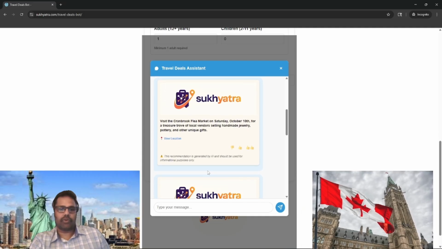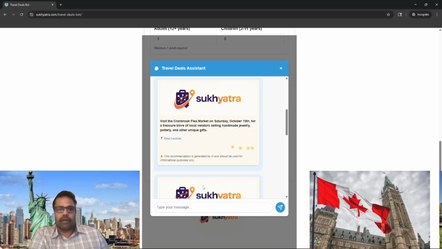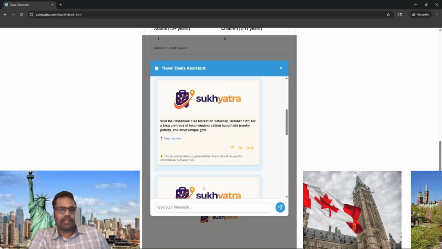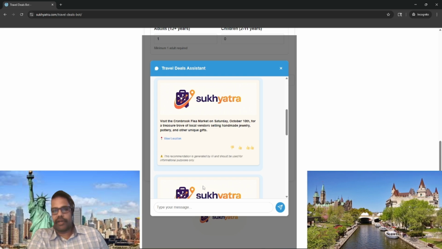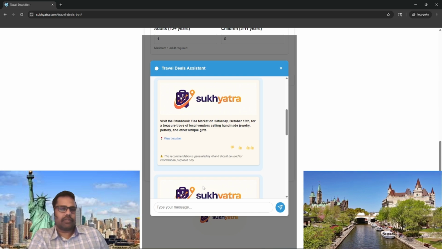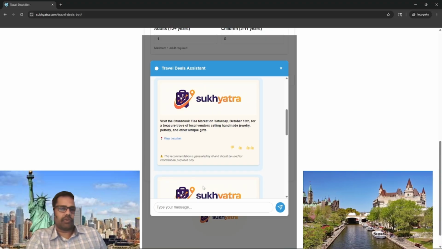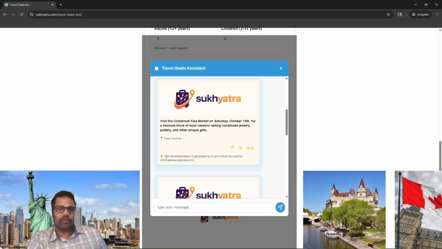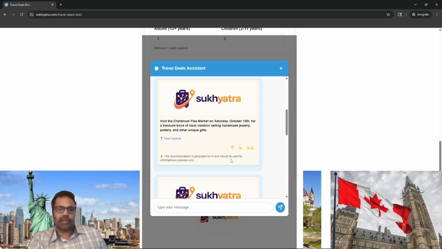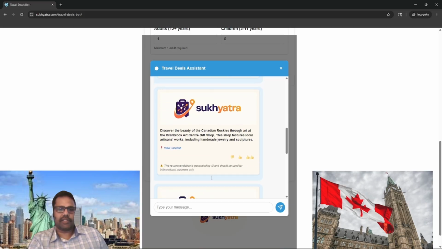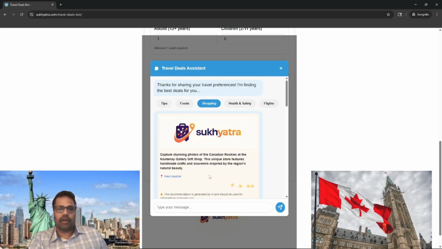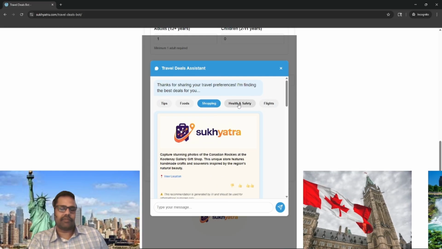When I move to the next one: visit the Cranbrook Flea Market on Saturday, October 10th, for a treasure trove of local vendors selling handmade jewelry, pottery, and other unique gifts. Yeah. So looks like here also we can see this disclaimer as well as the feedback button options. So like that we have multiple suggestions here. Now I am moving to the health and safety.